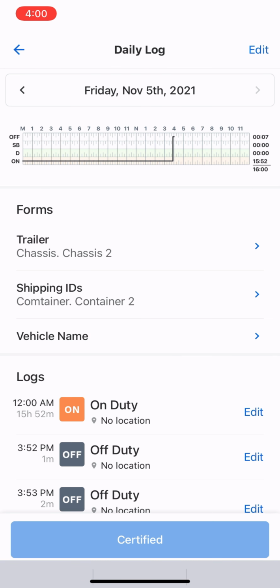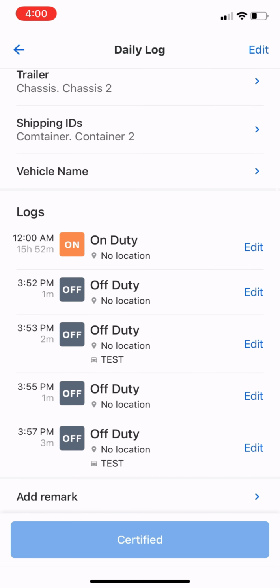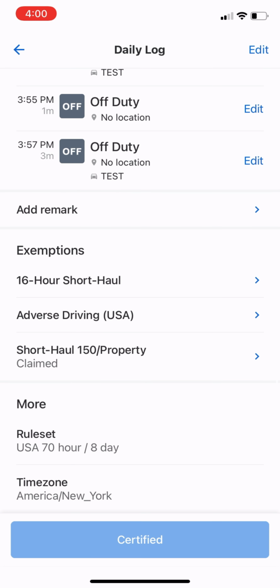If you scroll down from the form section, you're going to find the exemptions section. Now this is where you're going to come to enable any 16-hour exemptions, adverse conditions, things like that. Now you can see mine are all listed, yours will not be. You do need to call the logs department, make sure that you qualify for them, and then we will enable them as needed from there.